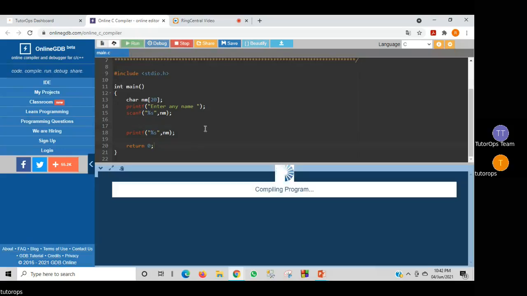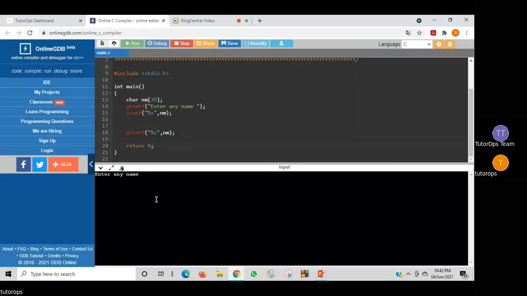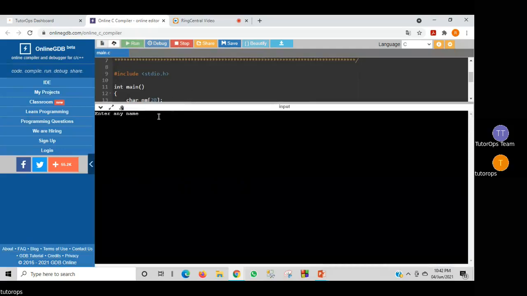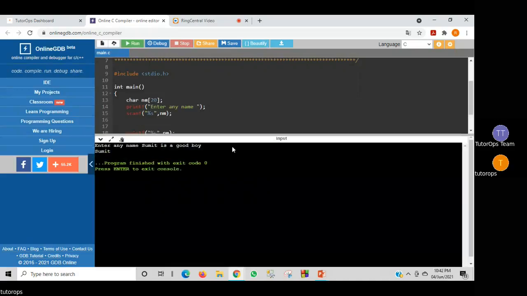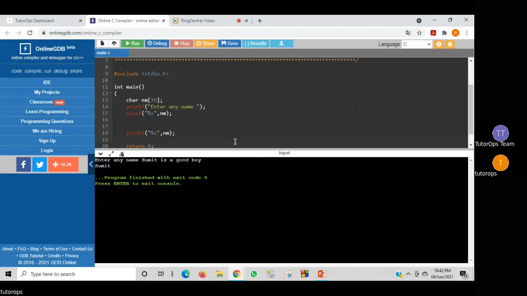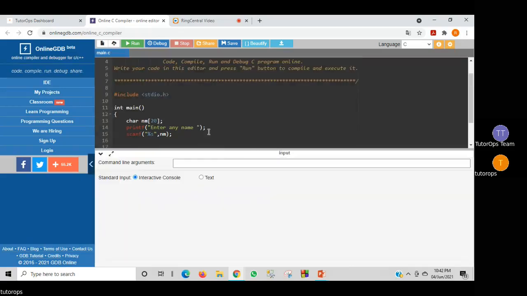Suppose instead of a name, you enter any big name, or say, "Sumit is a good boy." If you enter that, only the first word will be printed. The rest of the characters will not be printed here. So for fixing that, we have a formatting character.